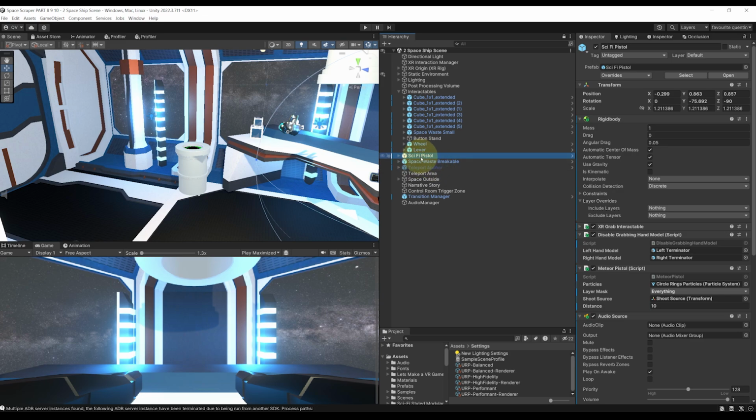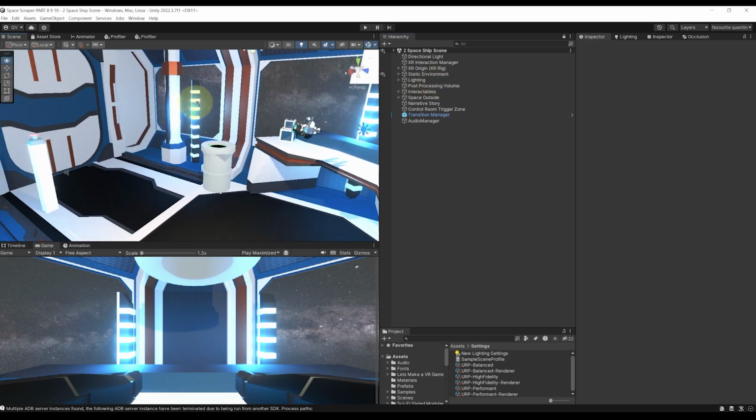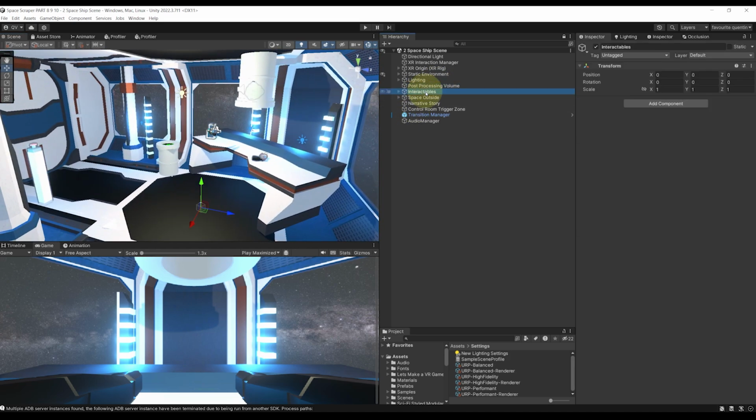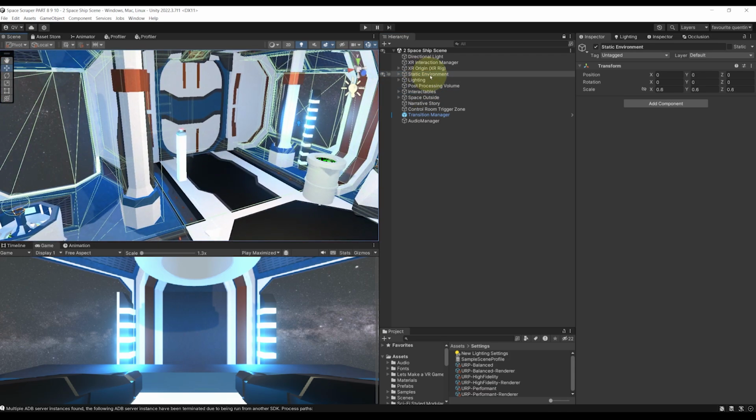Now for the sci-fi pistol, we can drag it under the interactable. Same goes for the space waste interactable, and for the teleport anchor and the teleport area. Okay, here you go. This way, we have set up all of the interactables under our interactable and all of the static things in our game under the static environment.